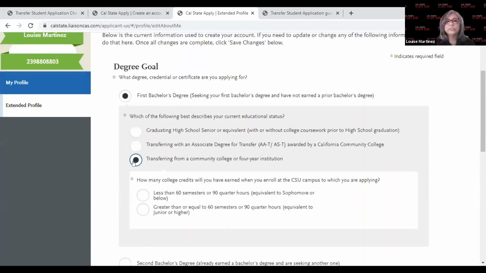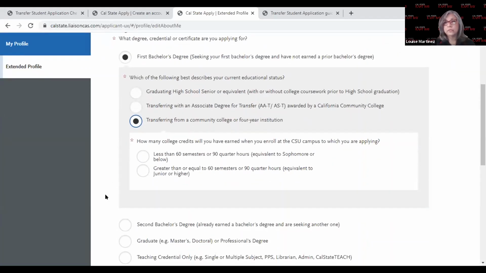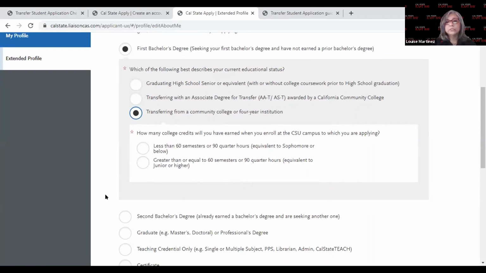You would indicate that you're transferring from the community college, or from another four-year institution, to the university. Again, we do not accept lower division transfers, so you're going to want to be indicating that you're going to have at least 60 units. You may not have 60 units at this very moment. I know some summer classes are still going on, so maybe you're completing those units now, and you will have 60 units before you transfer.